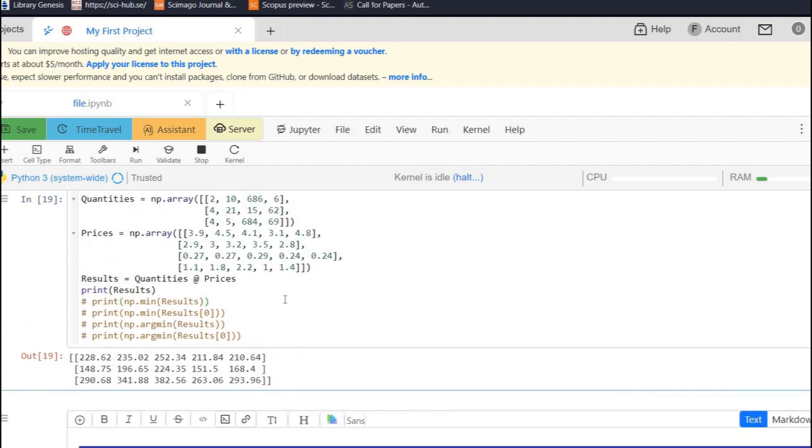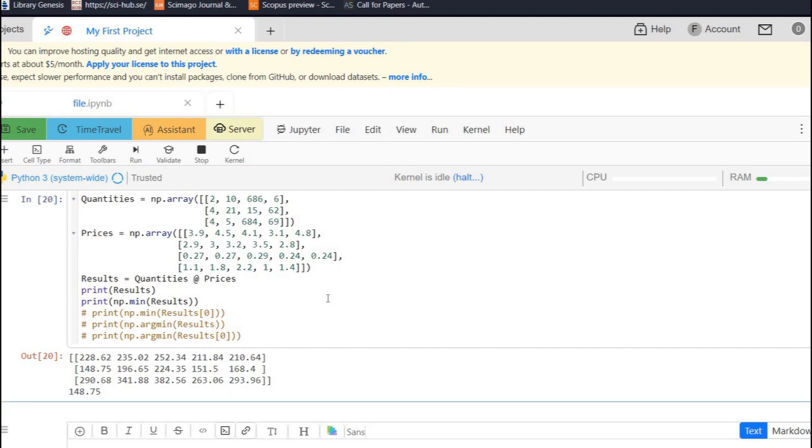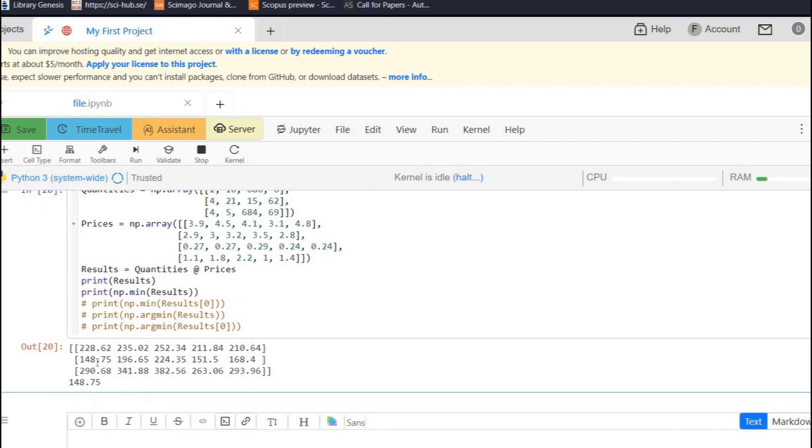So now let's see how we can query some data out of this matrix, because of course in real life this might be like a 100 times 100 matrix, so it might not be that easy to see what's going on in the matrix. So first let's try the command minimum of the results. So print np.min of the results, and this is going to return us 148.75, which is of course the minimum of all of these elements.